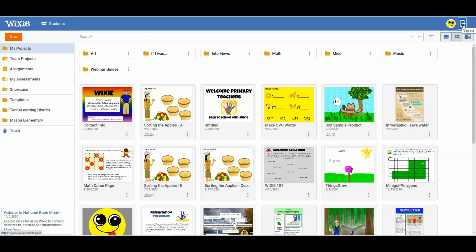So in short, the efficiency is high because the kids get in, they get working, and they get out. There's no navigating, there's no saving, there's no drop boxing. It all happens automatically. So although I will come back to this, I just want to point out that this is where we can see all of our student work. And this is where we're going to be able to access templates that are in Wixie, or you can even create templates and share with each other.